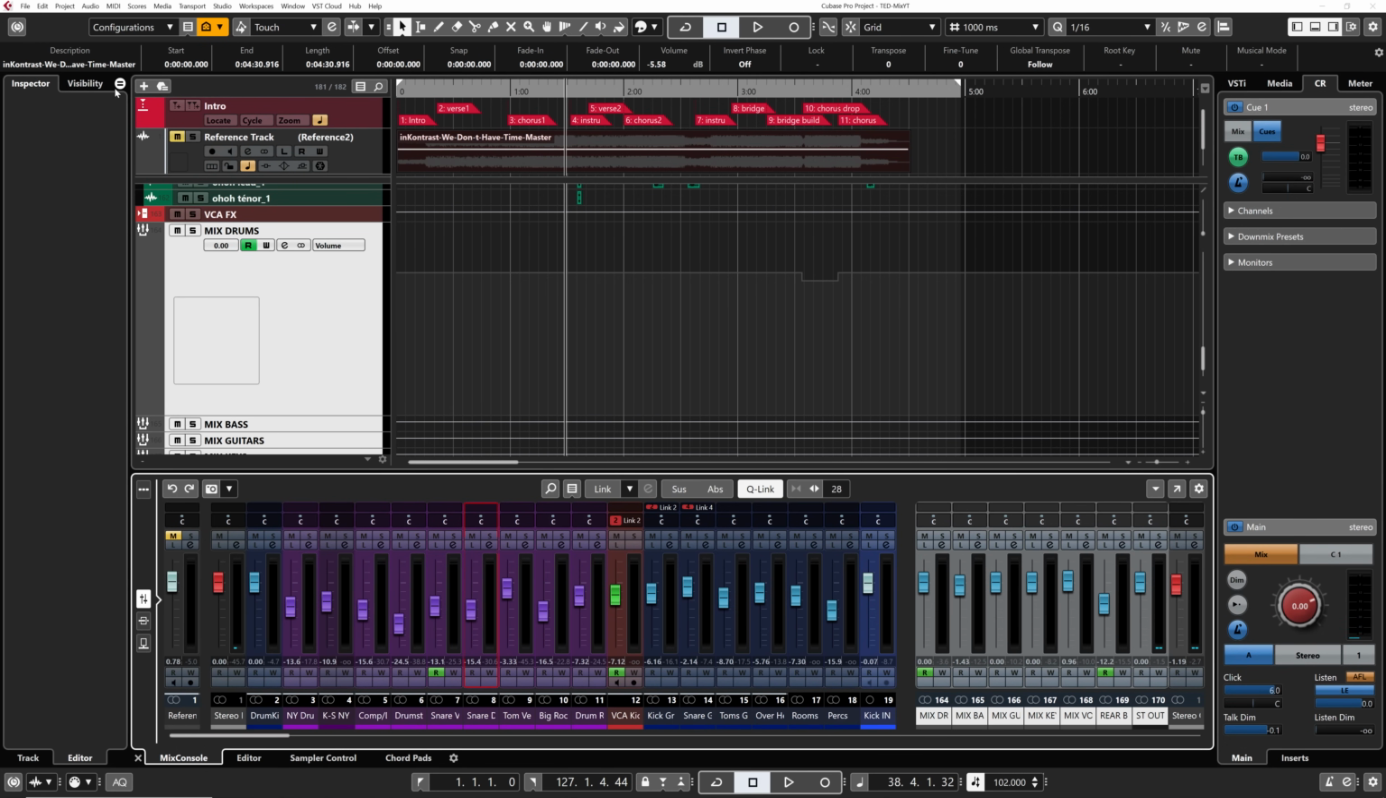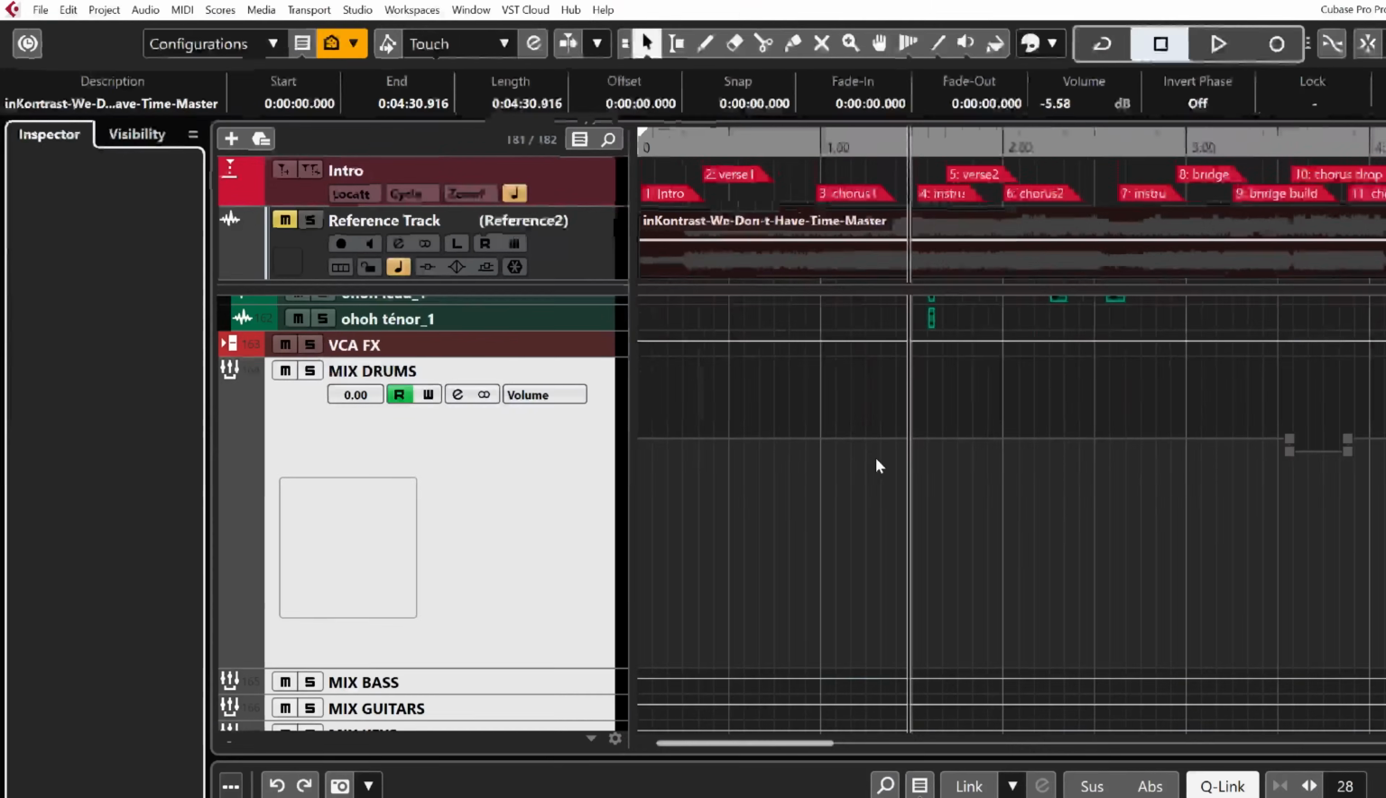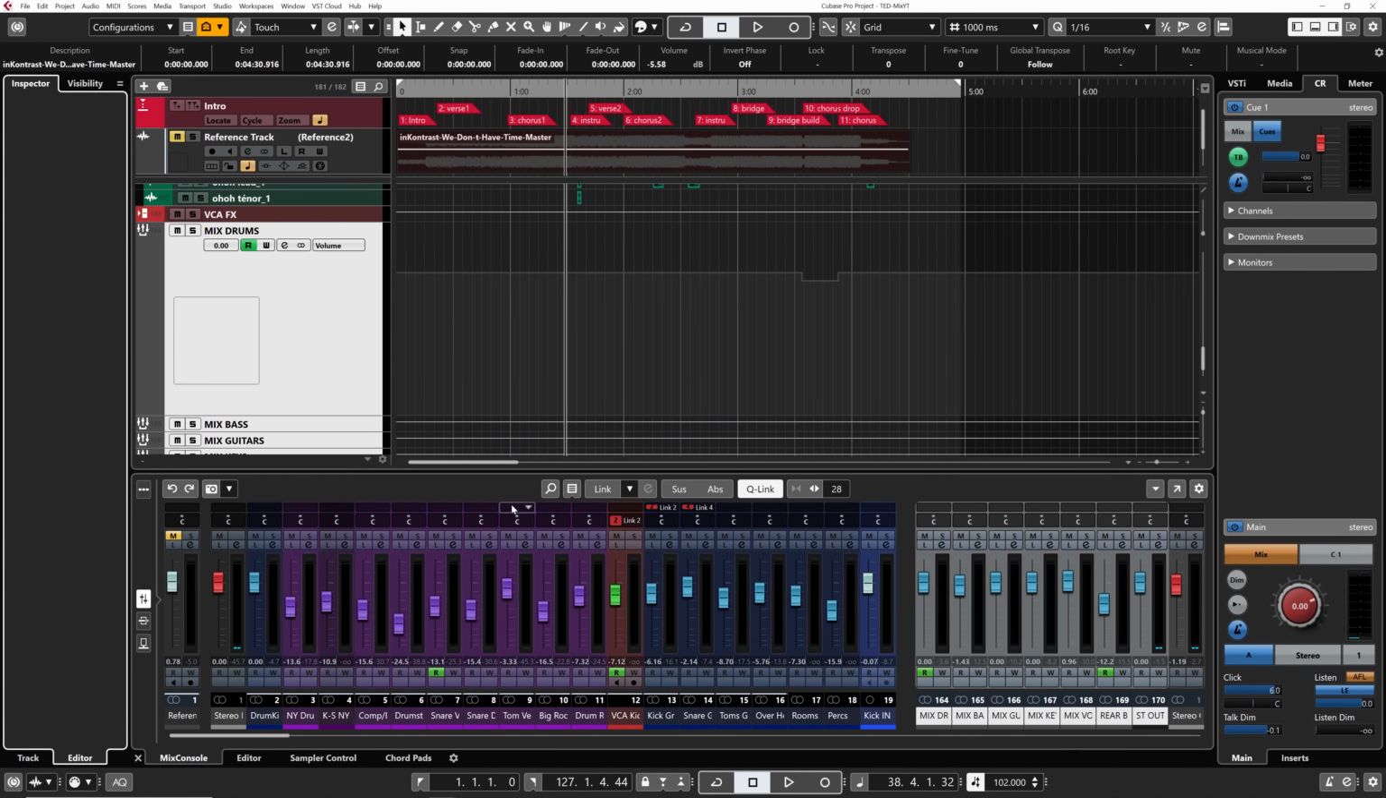Okay, so don't forget, you just need to go on top right here and click on Sync Project and Mix Console. You can also do this for Mix Console number 2. If you want the second Mix Console to be the one that shows in the lower zone, just select Mix Console number 2 to this sync visibility option here. Okay, so this is how you can work this out for the lower zone.